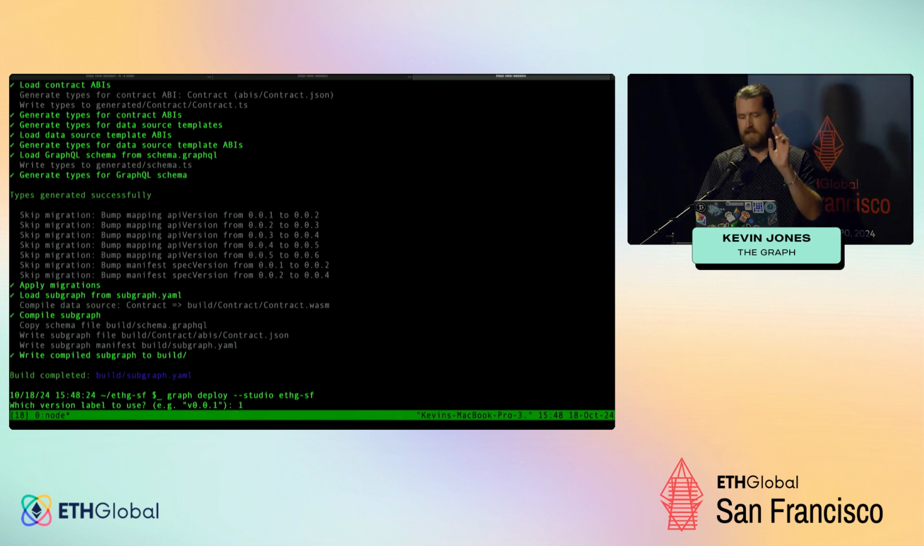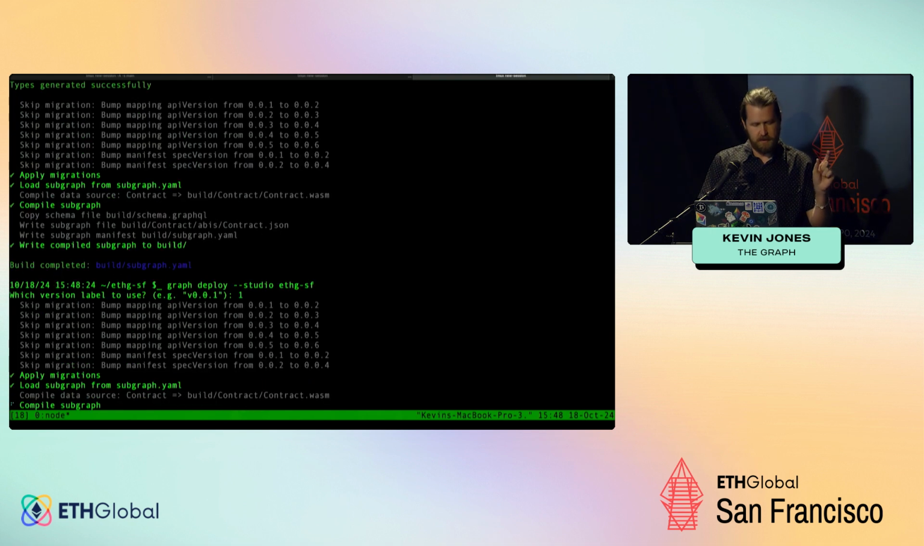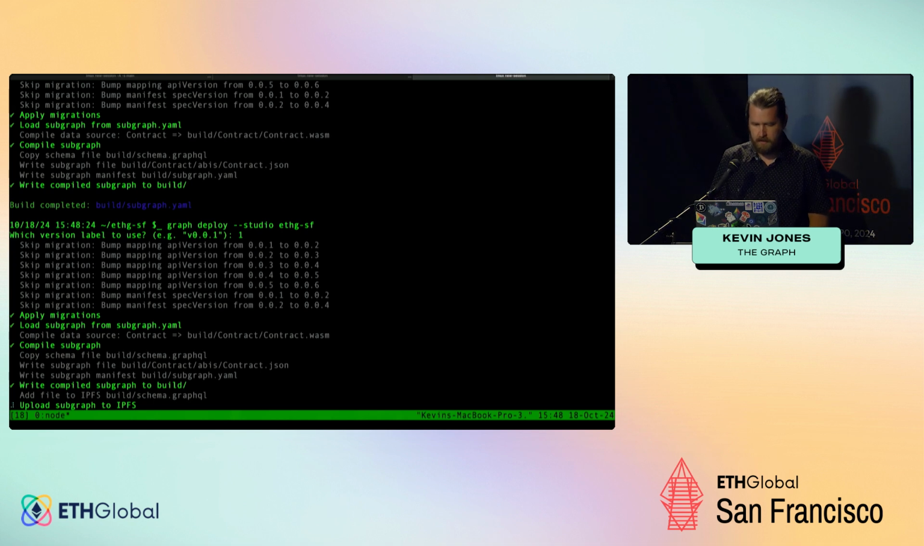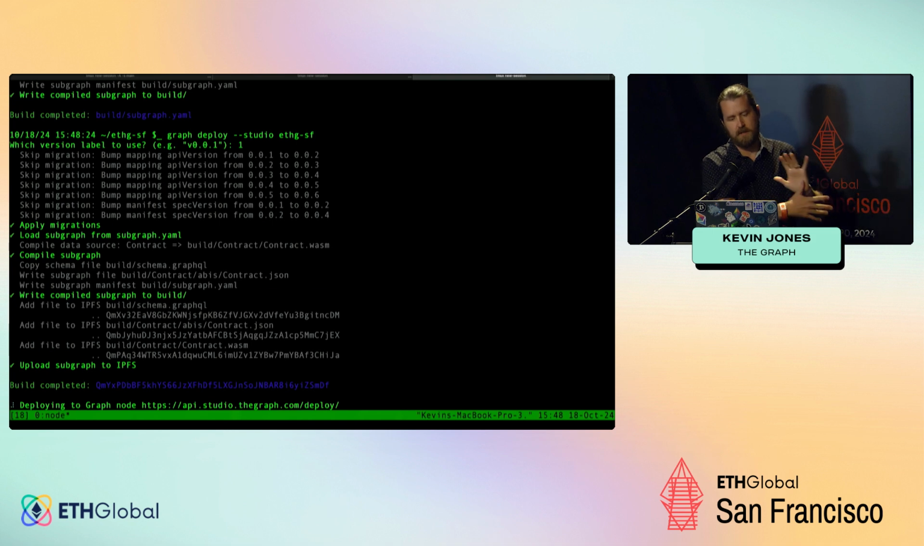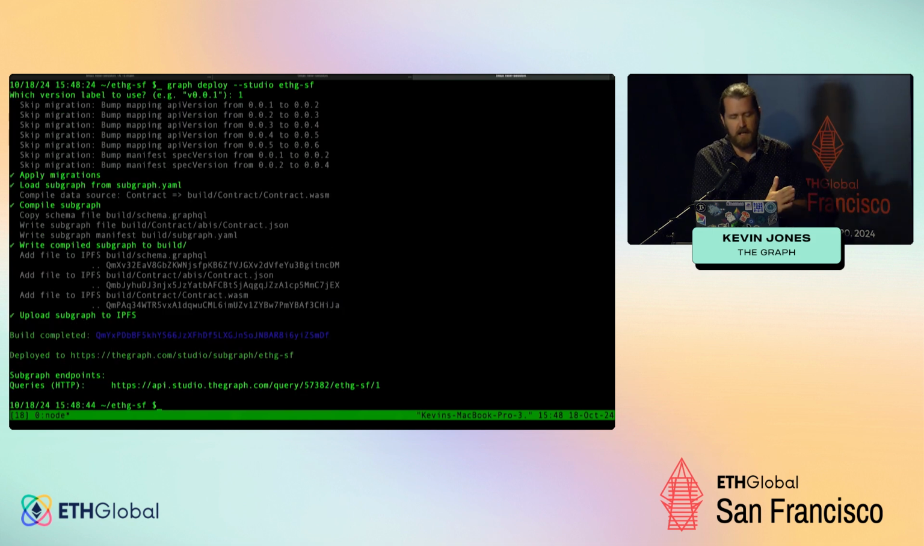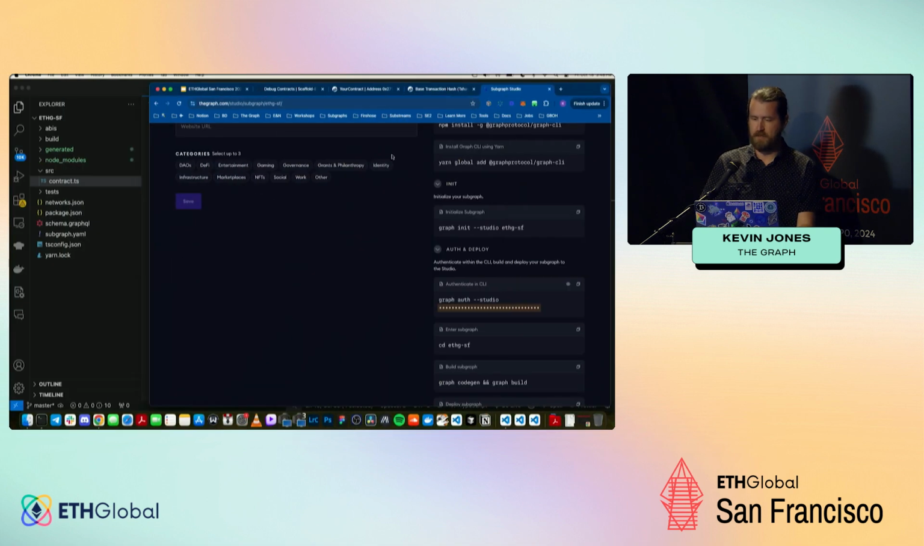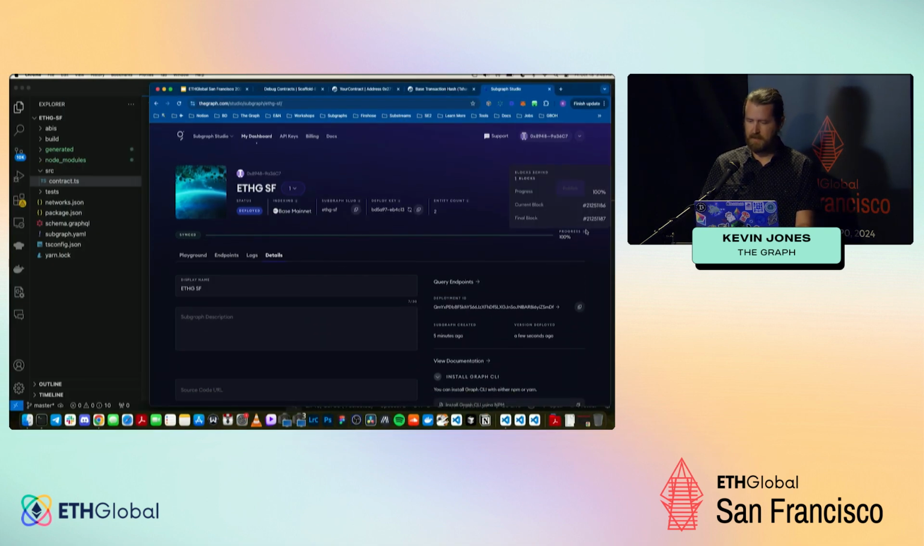So version, this is the last part. It asks you what version you want. Let's do version 1. Now it's going to take the subgraph and deploy it to the network. Now it's going to deploy it to the studio, I should say, and then it's going to give you the API endpoint, but we can also grab it just from the studio up here. So now it's synced 100%.